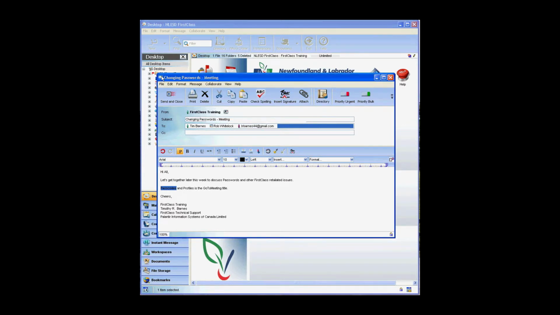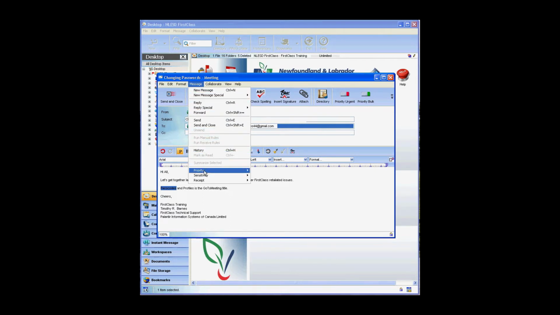Once you are satisfied that your email is correct and ready to deliver, you can now select a number of delivery options, such as priority, sensitivity, and receipt options. If your email is of an urgent nature, you can select the Urgent icon on the toolbar, or using the menu bar Message Priority option, and select Urgent. By default, all messages are normal.